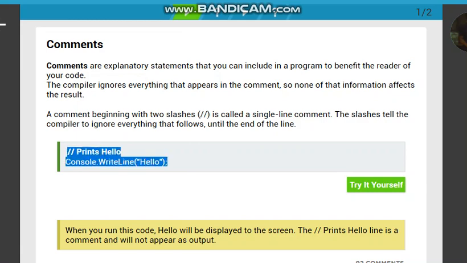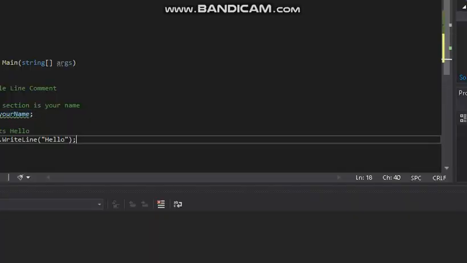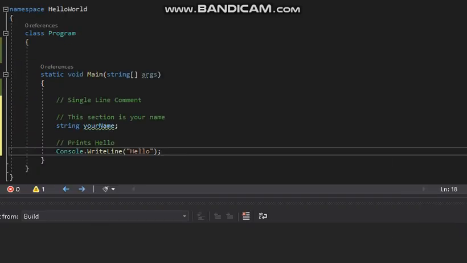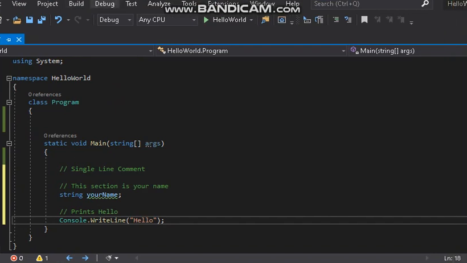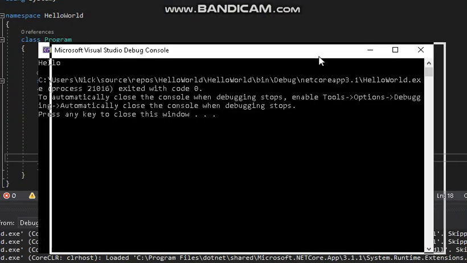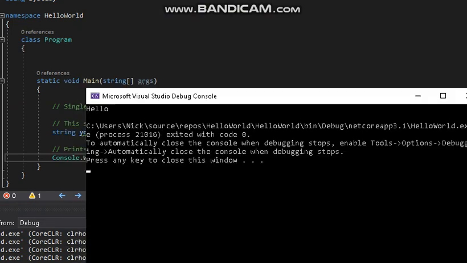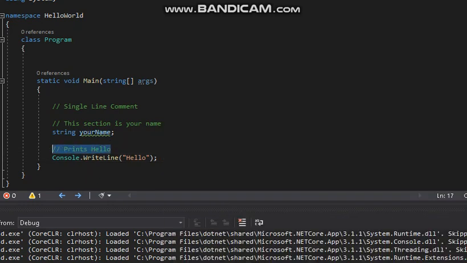So I suggest you copy this and go back to Visual Studio and paste it and run debug, which again will be at the top, and it will be called debug. So click debug, click start debugging. Okay, so as you can see, we have hello right up here, and we don't have this line because again the code is not going to print this out. It's just for giving directions. Alright, let's move to the next section.